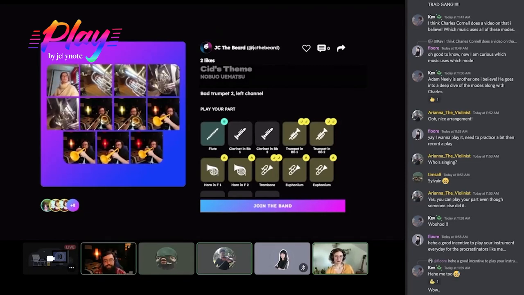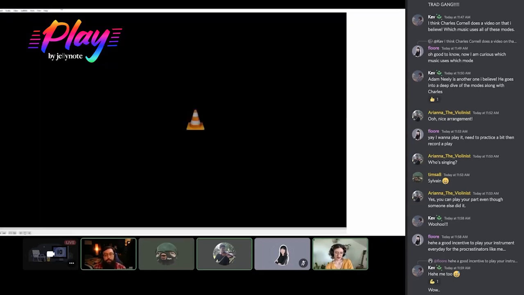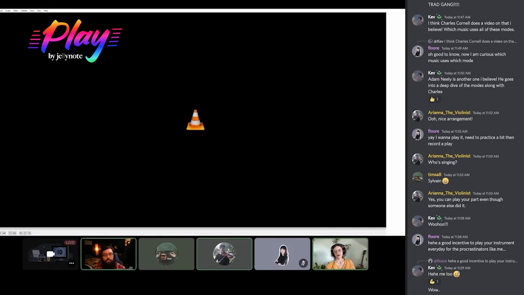Correct. And that's Sid's theme by Nobu Uematsu, I think is how you pronounce that. My Japanese is not very good. I'm sorry if that's incorrect. But that was actually arranged by a play member, Floop, who was playing the euphonium and the French horn parts in that one. And then I played trombone and trumpet, which neither of which I am terribly good at. And then we had Osotar on flute.